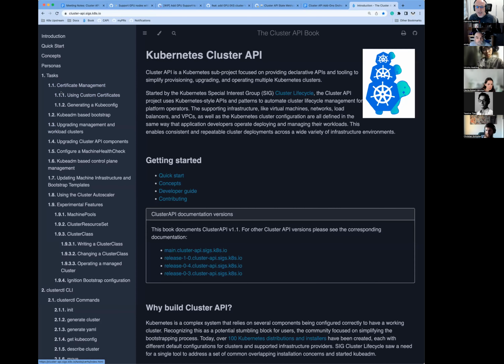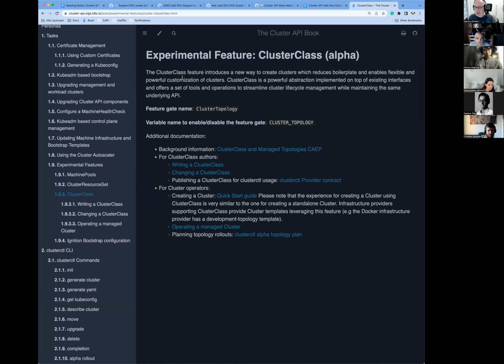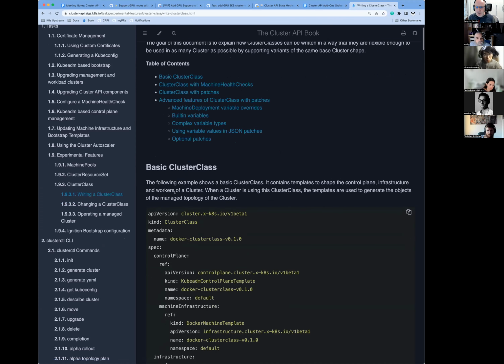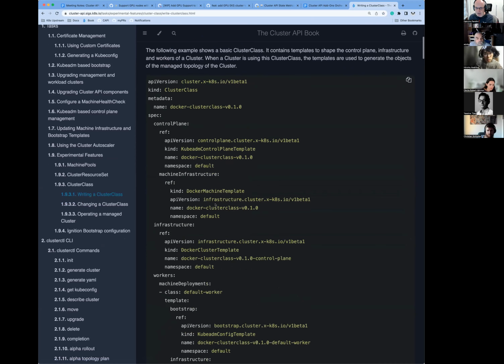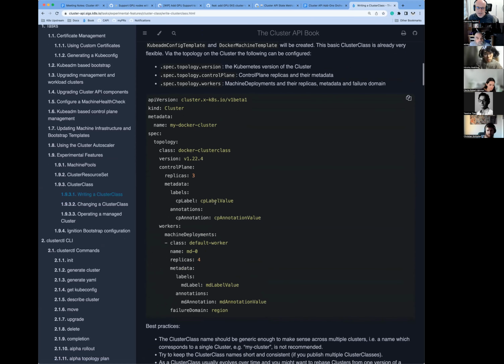If you look at the Cluster API book, under experimental features, there is ClusterClass. This is a new feature, currently alpha, and you can find instructions on how to write a ClusterClass, which is basically a group of templates. And when you write a ClusterClass, here you can find an example.